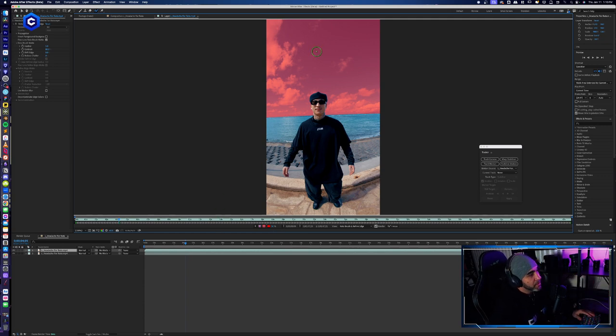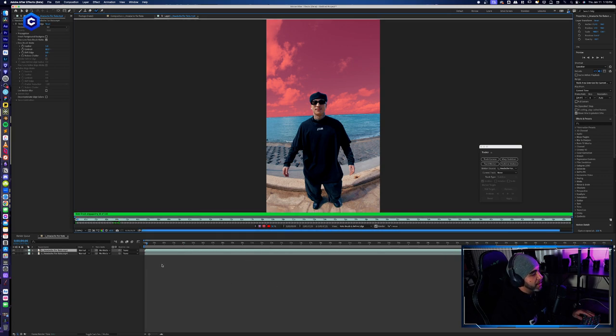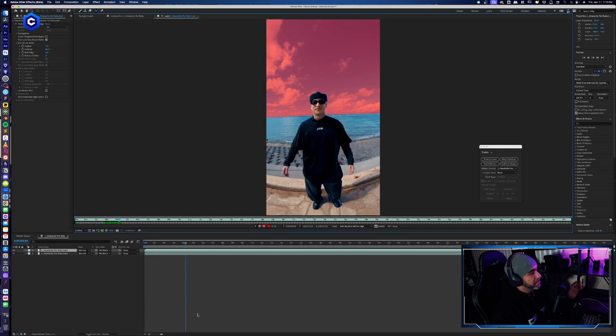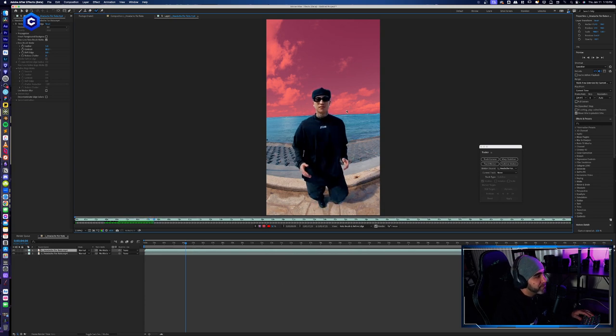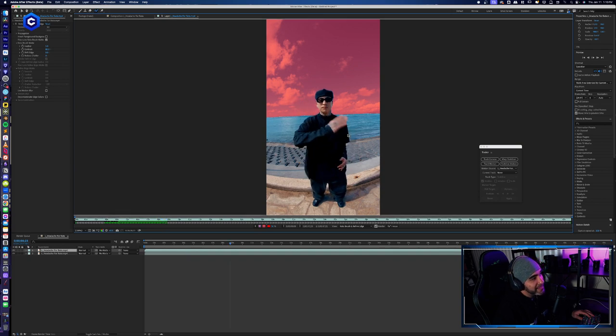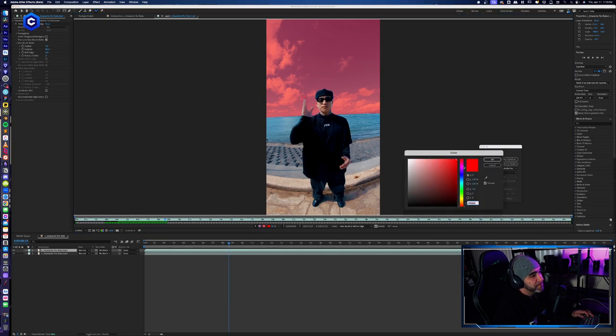But so here we have the entire sky removed, and we literally just from the very beginning of the clip, or just from wherever we are, we can hit play, and it's going to go through frame by frame, and you just kind of got to keep an eye on it and see if the red bleeds into any part of the dancer. Because while RotoBrush is AI driven, I think all of us here can agree that AI is definitely not perfect. So see right there, I noticed that when he moved his hand, let me make the red a different color.